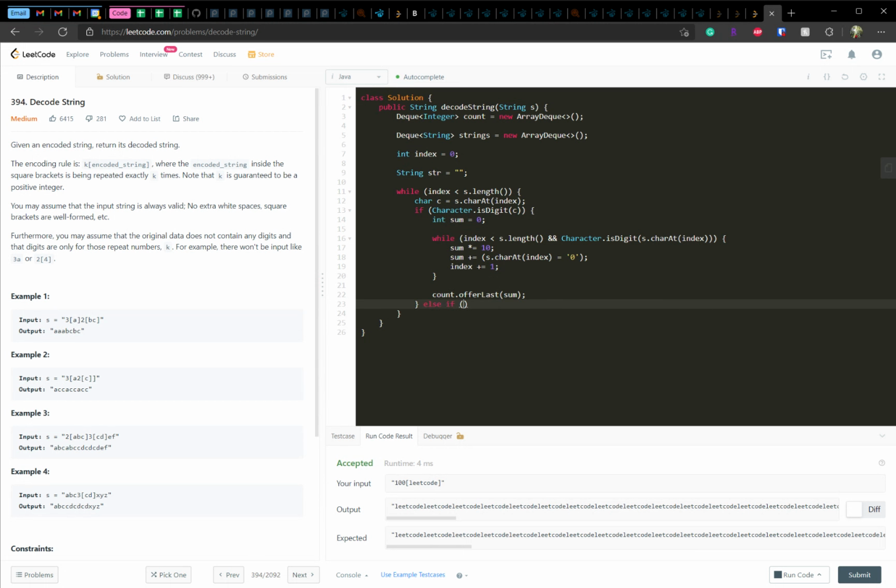And another case is if c is a starting bracket, that means we need to store the current string that we're currently looking at into the string stack. So we need to do strings.offerLast str, and we need to reset that str to empty and increment index by 1.